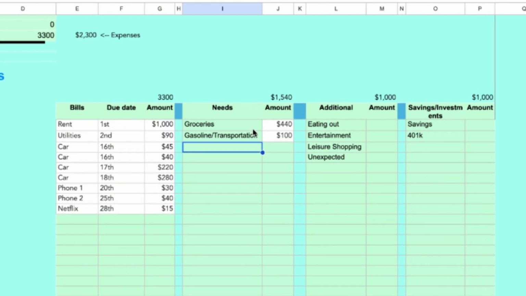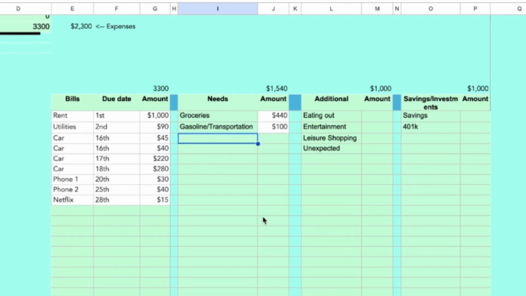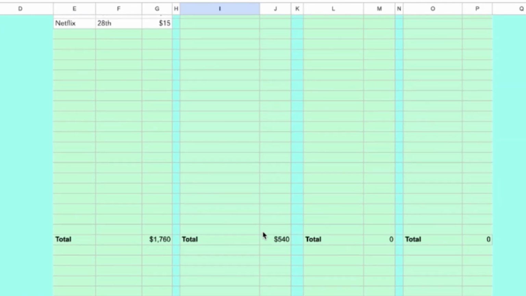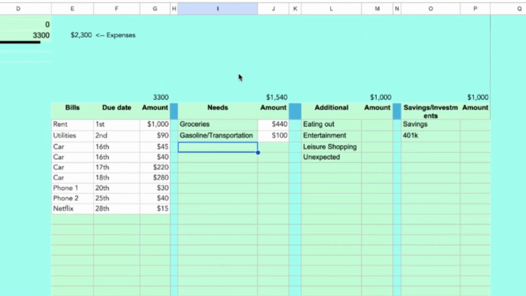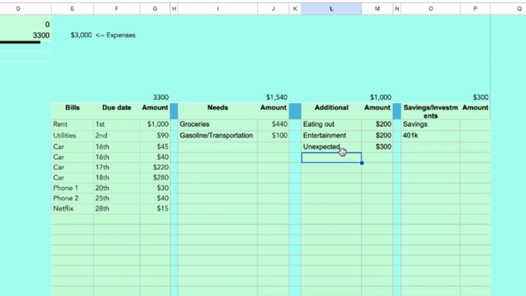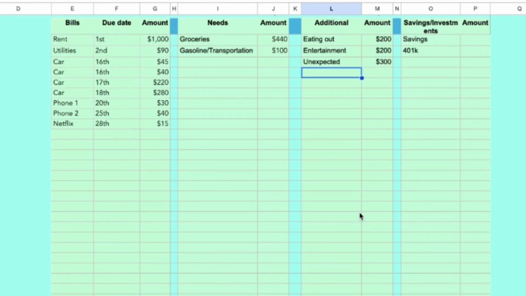Okay, so here are numbers for groceries and gas. If you don't know your numbers, go back to the previous month's bank statement so you can get an approximate amount. And it doesn't have to be perfect. This is constantly going to be changing. And then you get your total here automatically populated. Go to the next category and it tells you how much you have left to spend. So we have $1,000 left. Okay, so here are numbers for eating out, entertainment, and unexpected. If you don't know yours, once again, go back to your bank statement and the total is there.